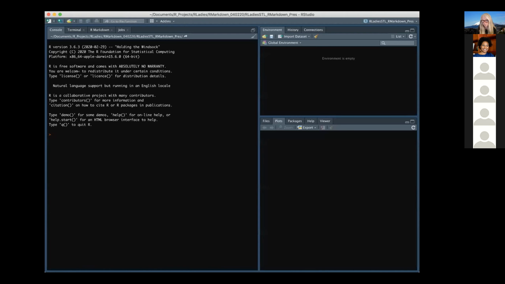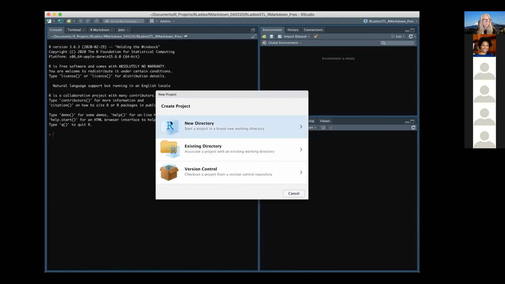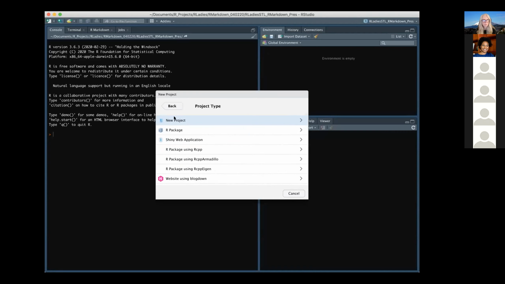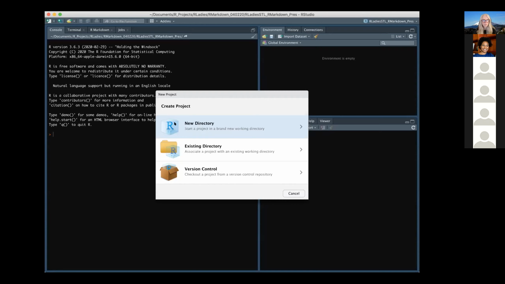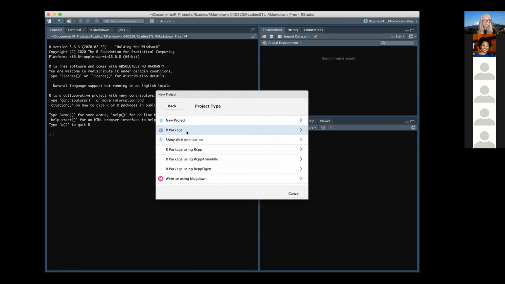So like I said, there are 2 ways to create a website using blogdown. The first way, you're not going to be able to see this, but you're going to go up to File, New Project, and then Create Project. So I'm going to show you 2 ways to do it. The first way is an easier way. You just click on New Directory, and then website using blogdown.